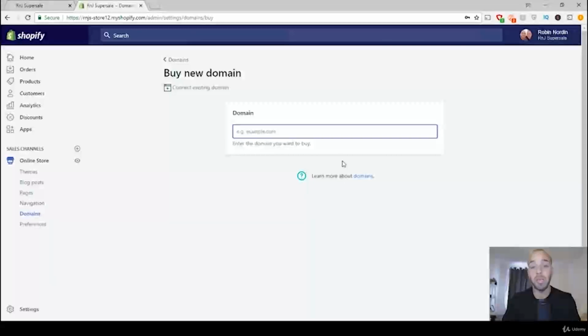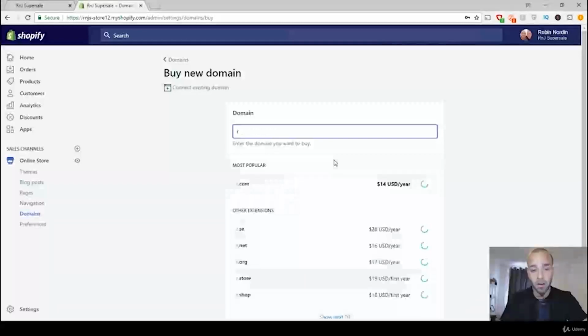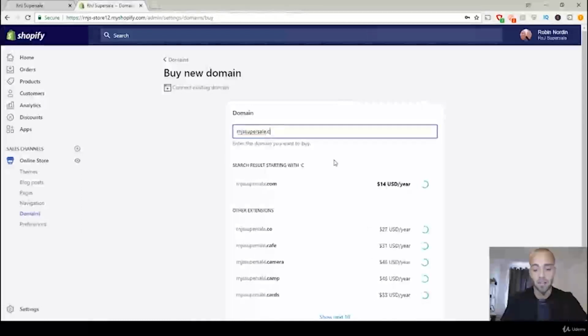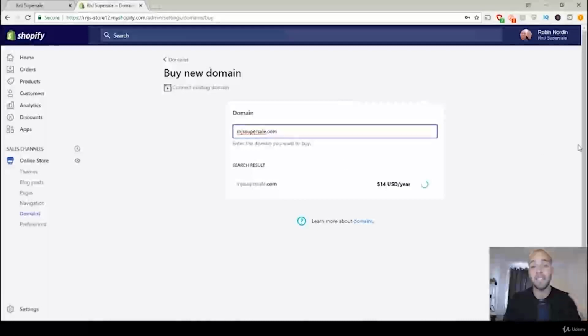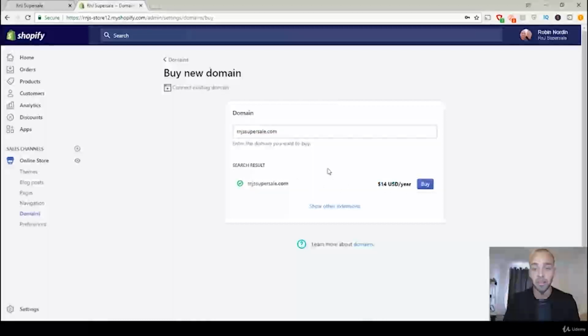I will show you what we will use. We're actually gonna go with RNJ's supersale.com and see if this is available. So RNJ's supersale.com. I have no idea actually if this is available. You see it's loading up here, and we're gonna figure out in just seconds. And it is available, as you can see, and we can click and buy it for only $14.